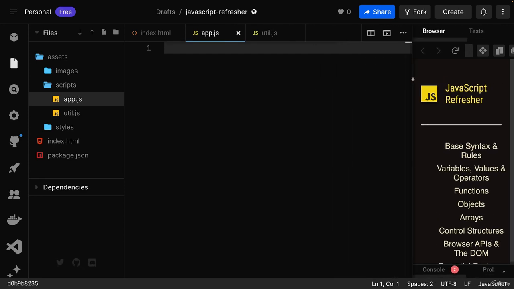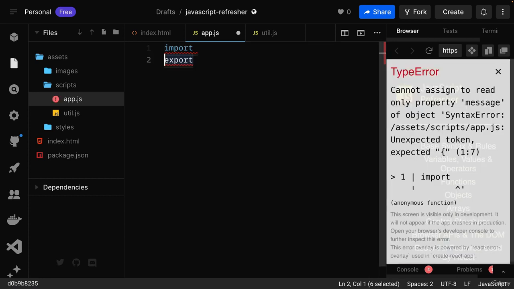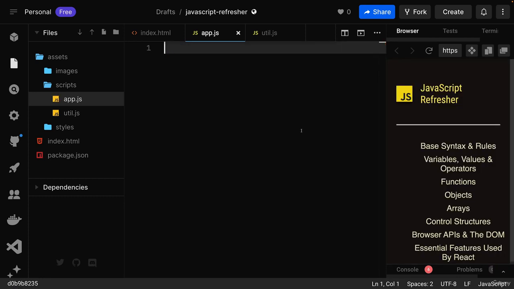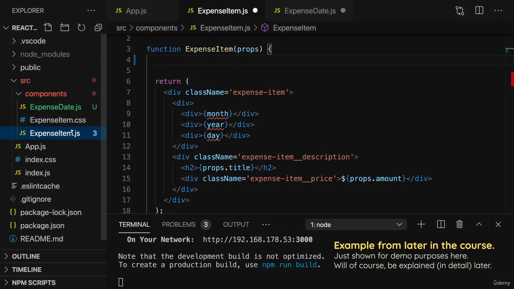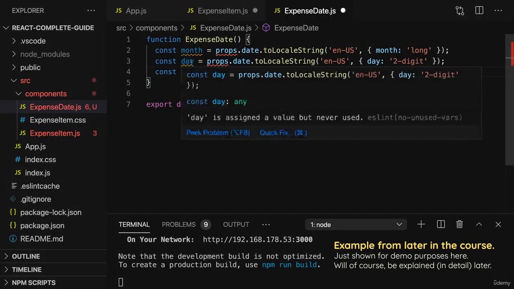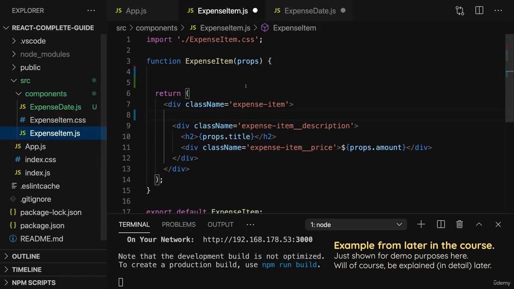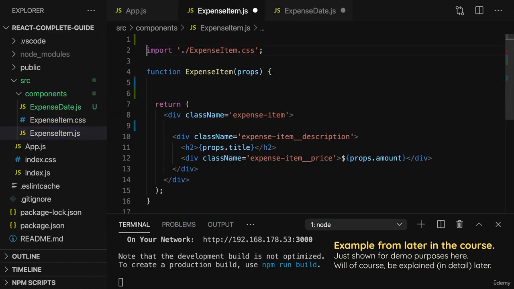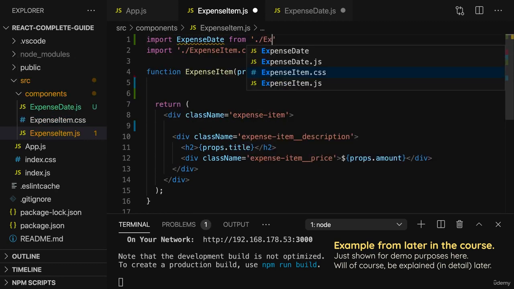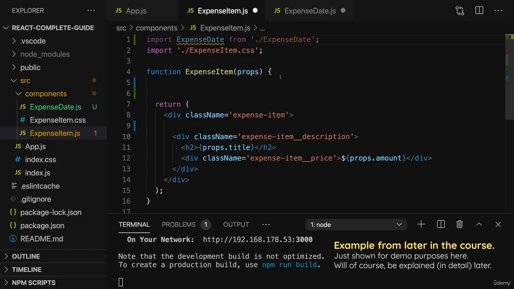Now I want to start refreshing your JavaScript knowledge by first exploring this import-export syntax I mentioned before. Because in this course, we're going to import and export a lot of things. In React apps, like in most more advanced JavaScript projects, it is considered a best practice to split your code across multiple files to keep it maintainable and manageable. And that's exactly what you do with the help of the import and export keywords.